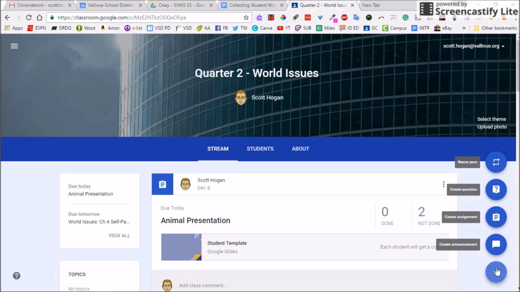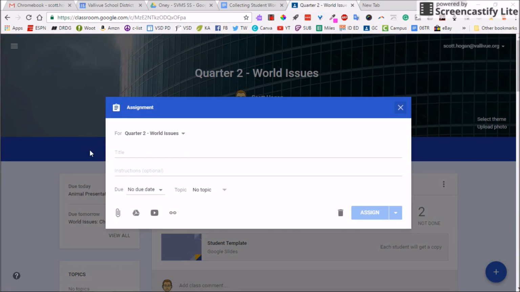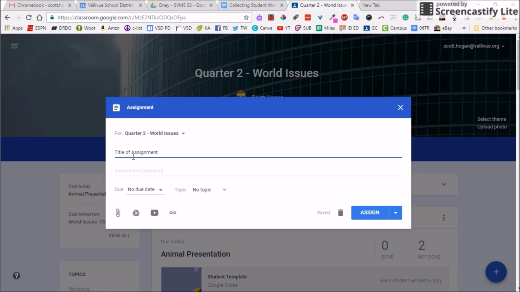You'll go to Google Classroom and create an assignment. When you create an assignment in Google Classroom, it will automatically create a folder where all of this information is going to be.